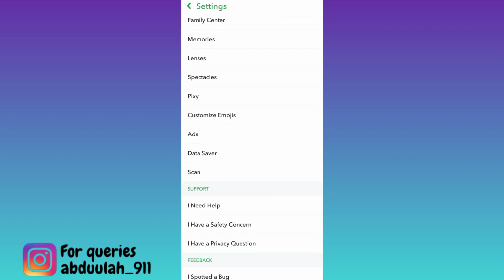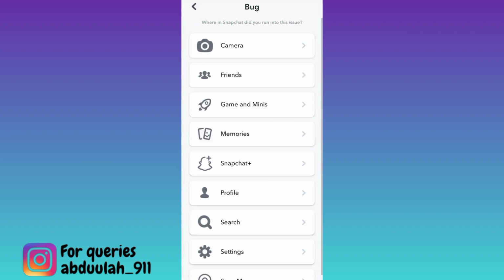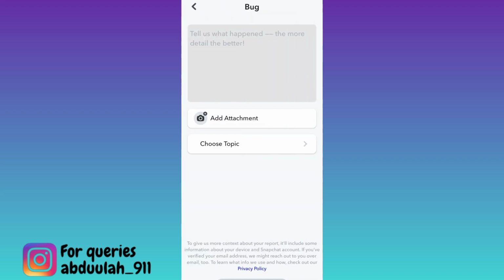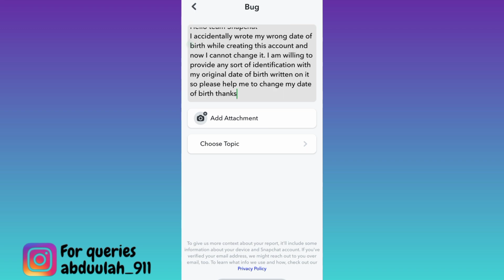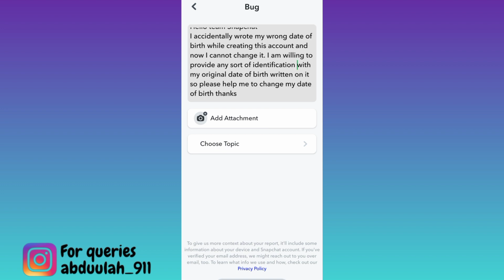Scroll down, and below this feedback tab, click on I spotted a bug, then select profile. Now in this box, you need to briefly state the issue that you are facing. I would suggest that you just copy paste whatever I'm writing here. I'll also put this paragraph in the description below so you guys can just copy paste it from there.